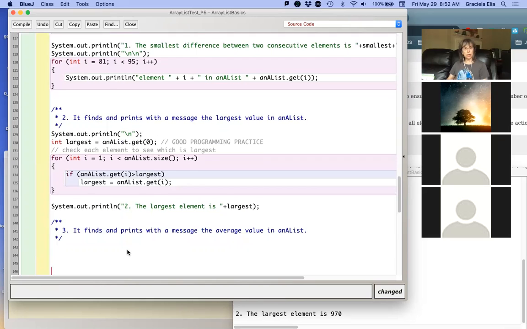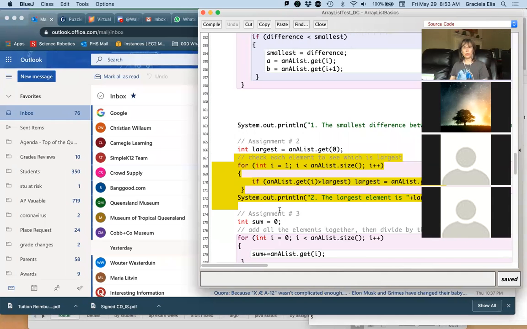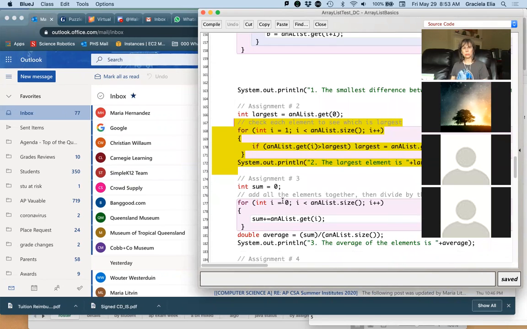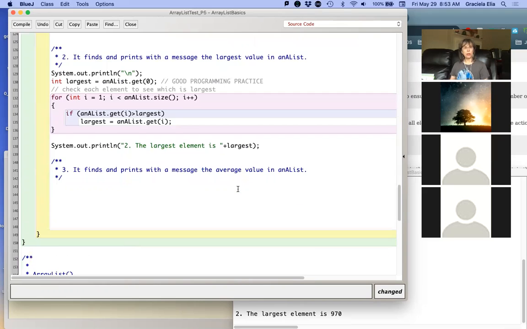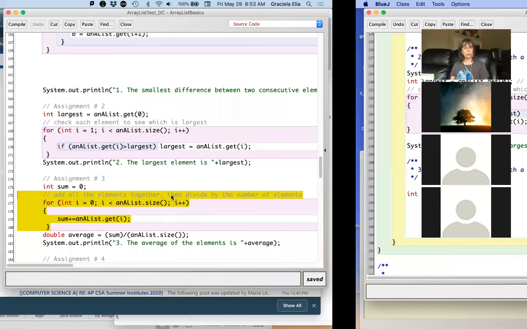I'm going to make sure that I'm staying inside. There you go. Make the average a type that would allow you decimals, but I'm going to skip that for a moment. And I am going to use a for loop to add all the elements.